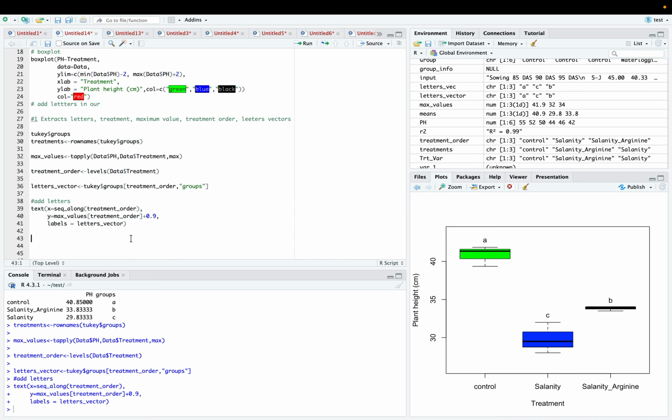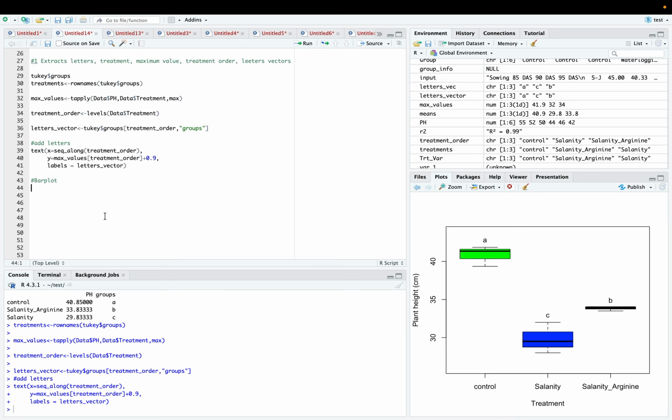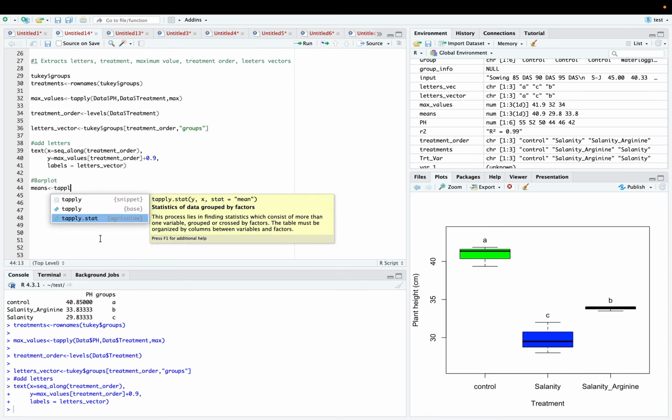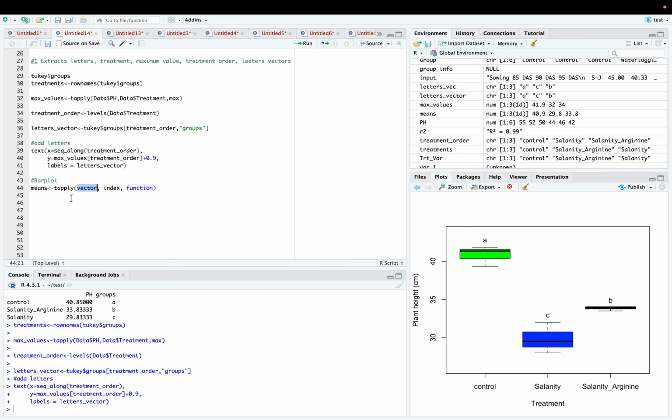Okay, so today I will show you how to draw a bar plot, right? To prepare a bar plot we need some commands. For example, we need means. What will be the means? Mean will be, again, using the function tapply. Why use this function? To separate the vectors into different subsets.